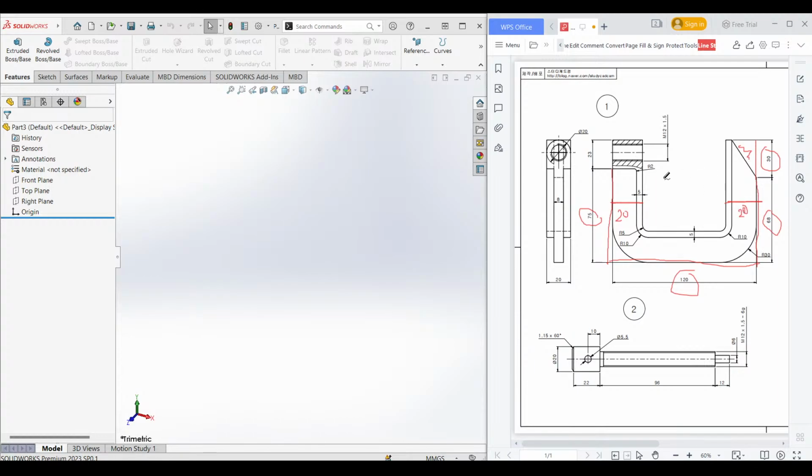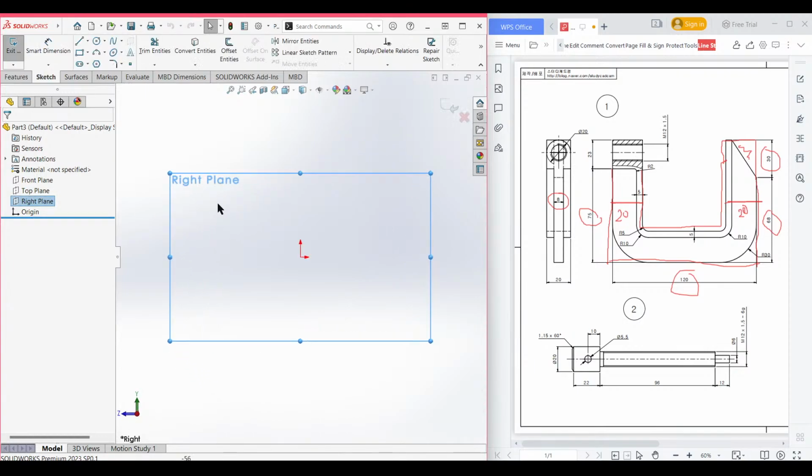After that, we'll use the offset entities to offset these two lengths. So I'll use the offset entities to offset this length. Okay, after offsetting this, we'll set it to 8 unit. So let's go back to our sketch. So selecting the right plane, right click on it, now sketch, now normal to it.